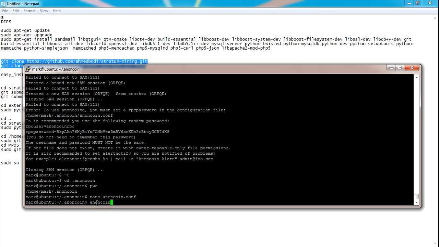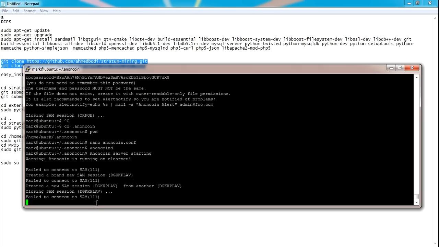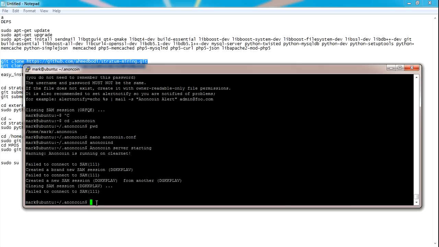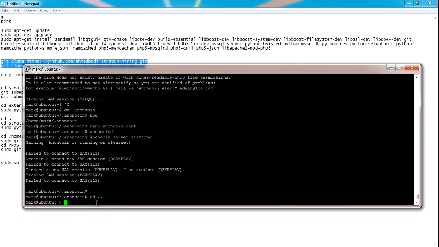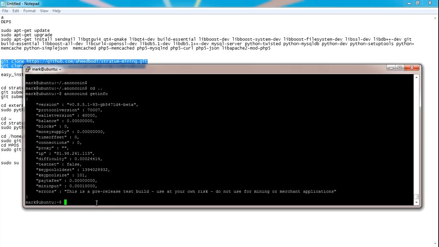Now type anoncoind again, and you should get a nice new message saying Anoncoin server is running. To check that, we give it a moment, and then we type anoncoind getinfo, and here we can see the current status. At the moment there's no blocks and no connections, so we need to wait a few moments. This will allow us to download the blockchain. Depending on the coin, this actually can take quite a bit of time.